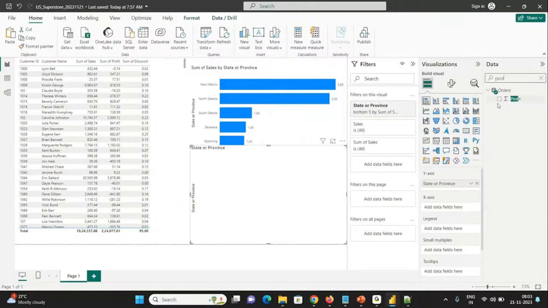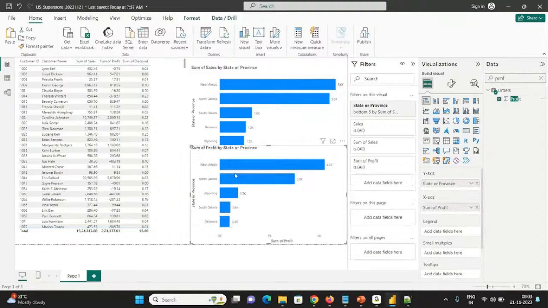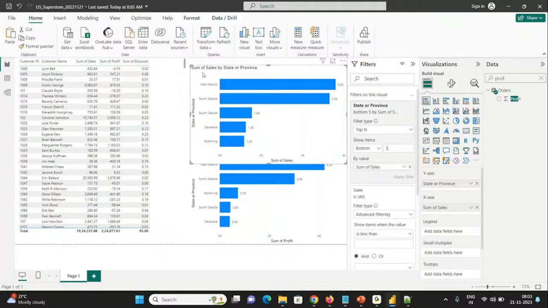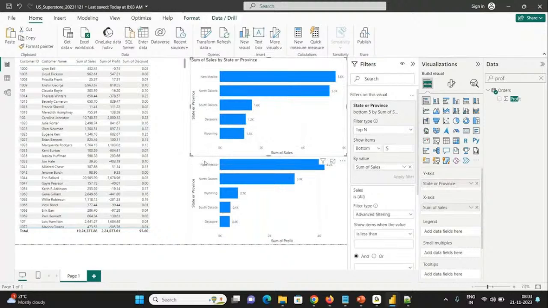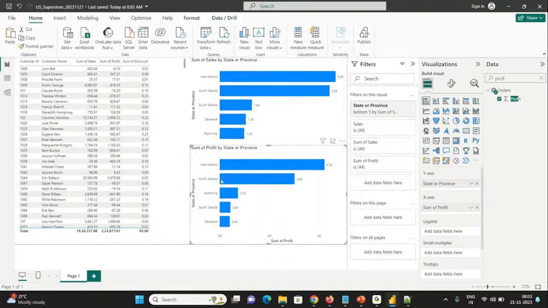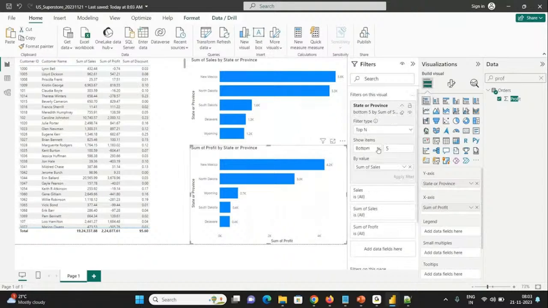The moment I select it, you see the same visualization which took 5 minutes of effort to build for sales, now I have built it for profit, and that too the bottom 5 records, within no time, just 30 seconds hardly.